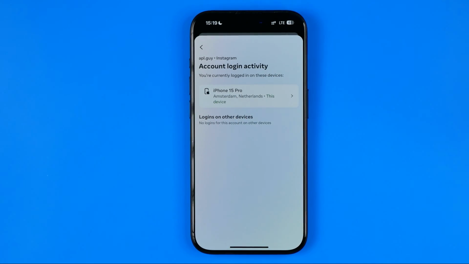However, guys, if you suspect that someone has access to your Instagram account, if someone may know your Instagram password, they are able to log in back again on their devices.